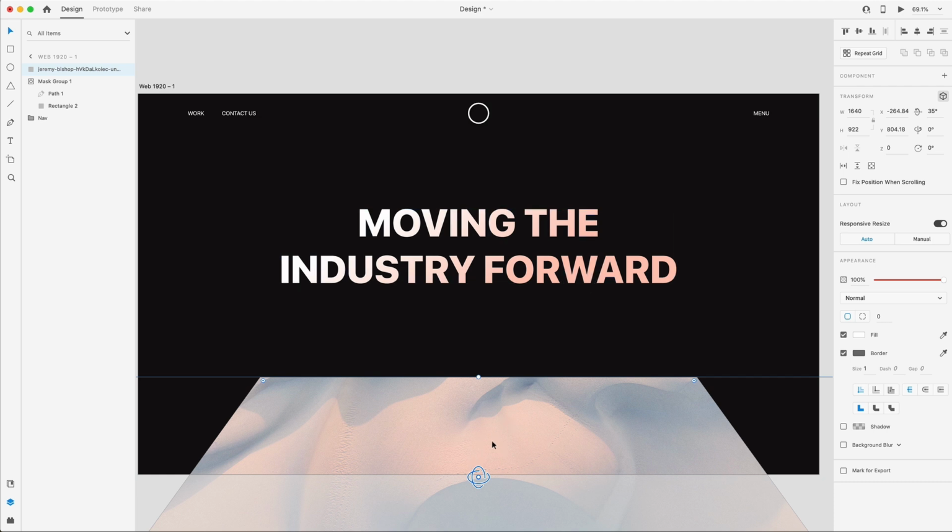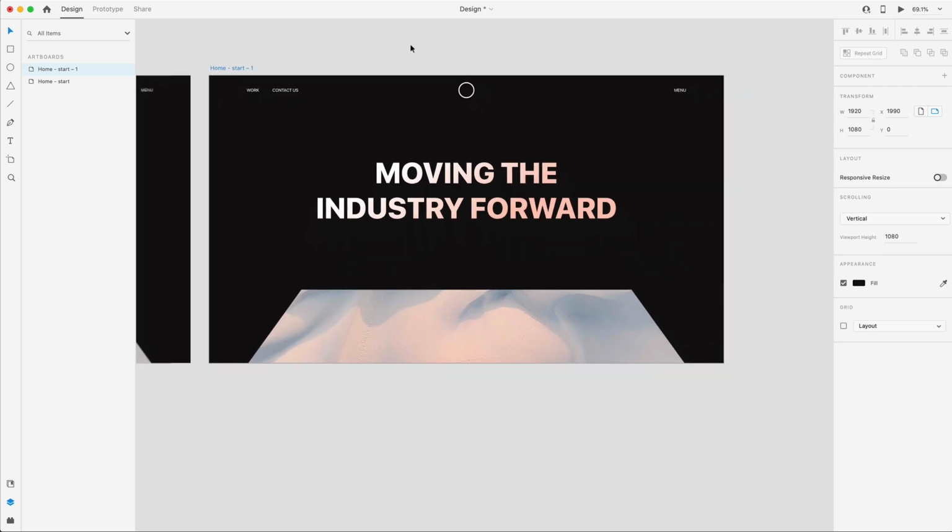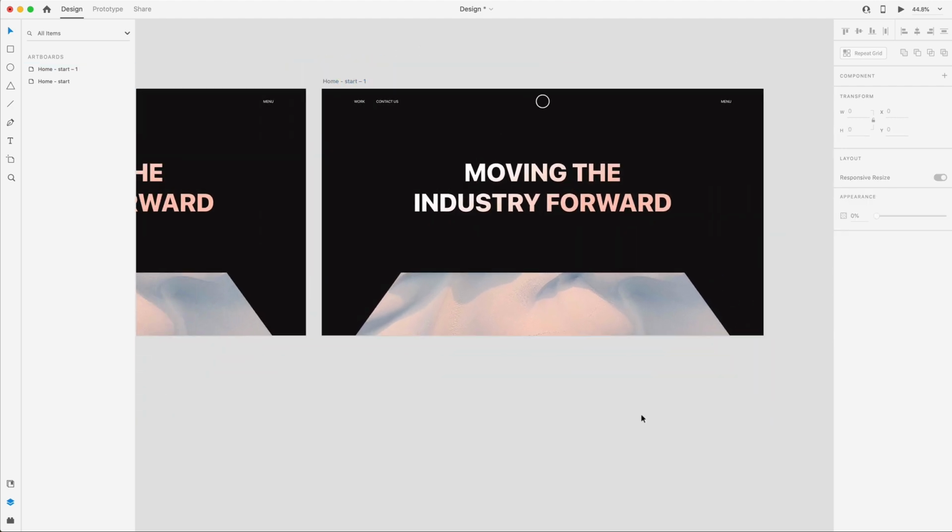But it's pretty much very close to the tint that's in this image, so it matches nicely. So with that, I'm actually going to double click on our artboard name, and we'll just call this home-start. Then I'm going to hit Command-D to duplicate that artboard. So now we're going to go ahead and start working on the end state for our interaction.